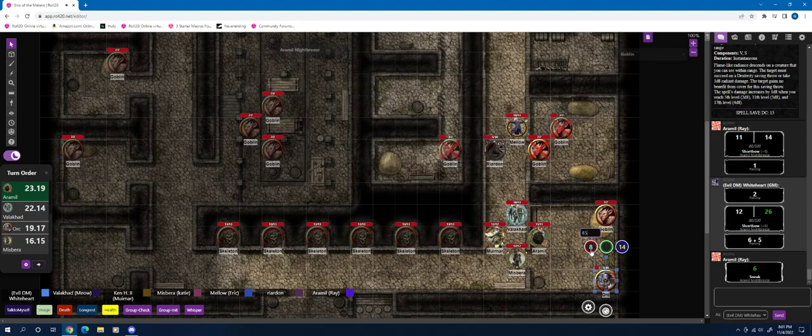No, I think I'm going to stay right where I am. And we'll see what comes. Okay. Okay, now I was trying to see where he was. He moved into the room. Okay. Gotcha. Okay, Valakad. It is your turn.